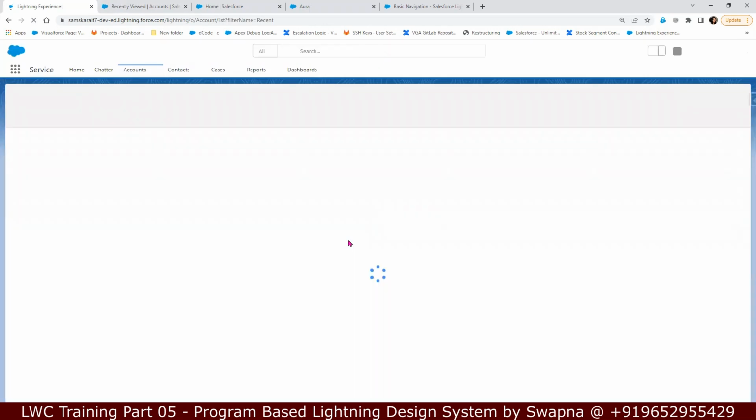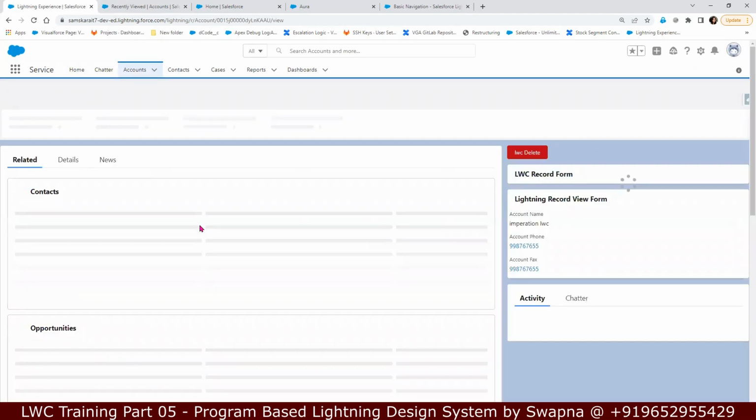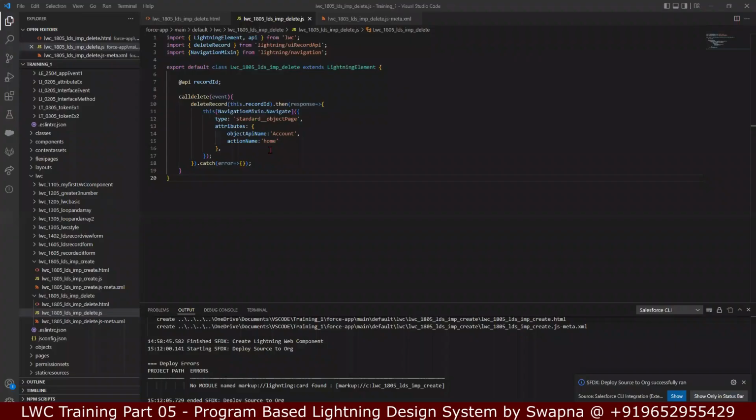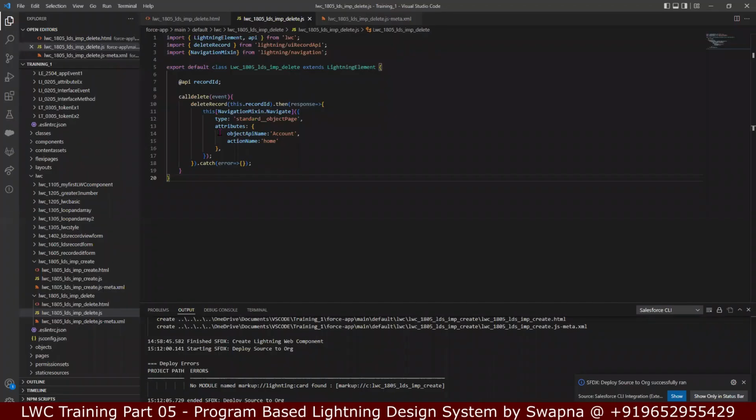Okay. Now let's go to the one which we have created an account. So what is the logic that we have written? Navigate. LWC delete. It should work. Sometimes it takes time to load the complete, whatever we have implemented. Sometimes it takes time, but this should work. This is the one which is going to work. Object page.